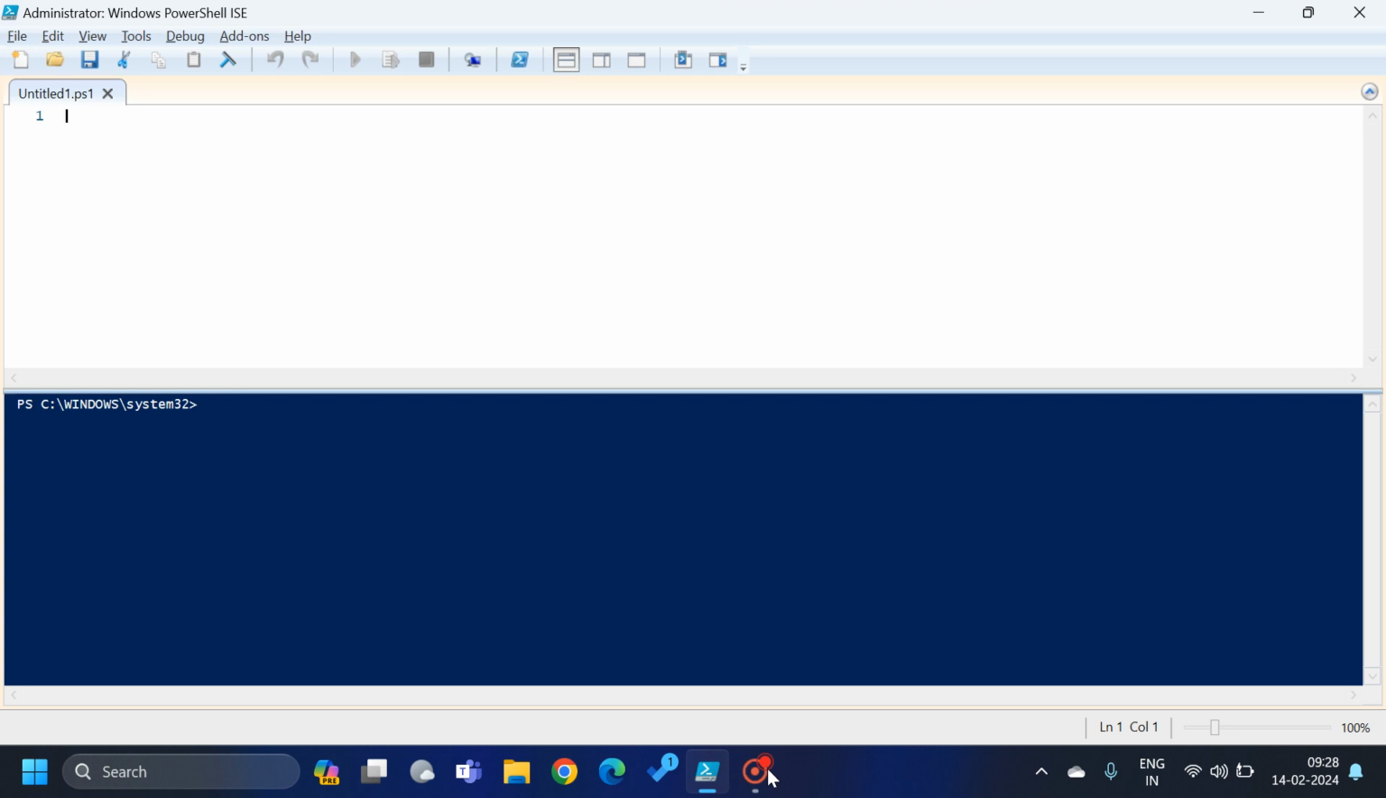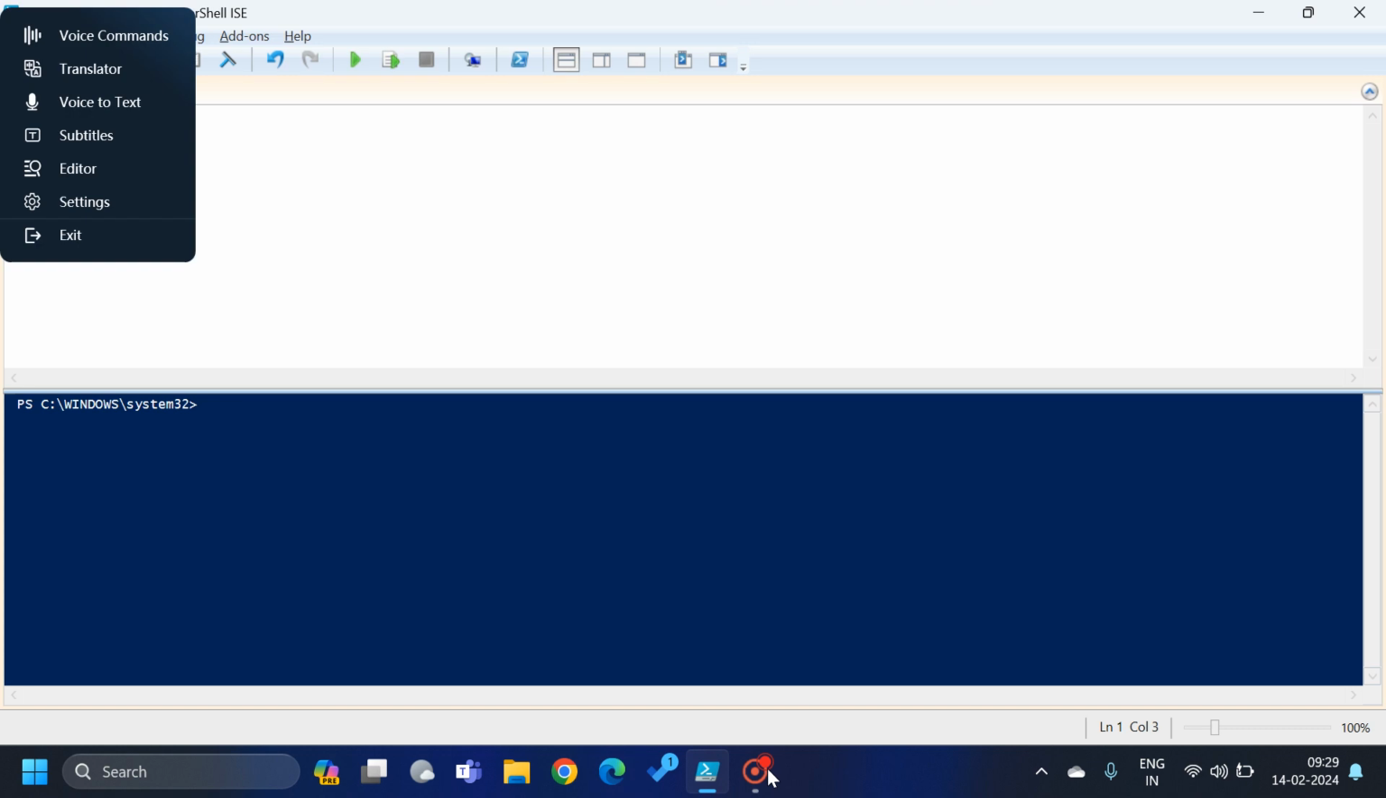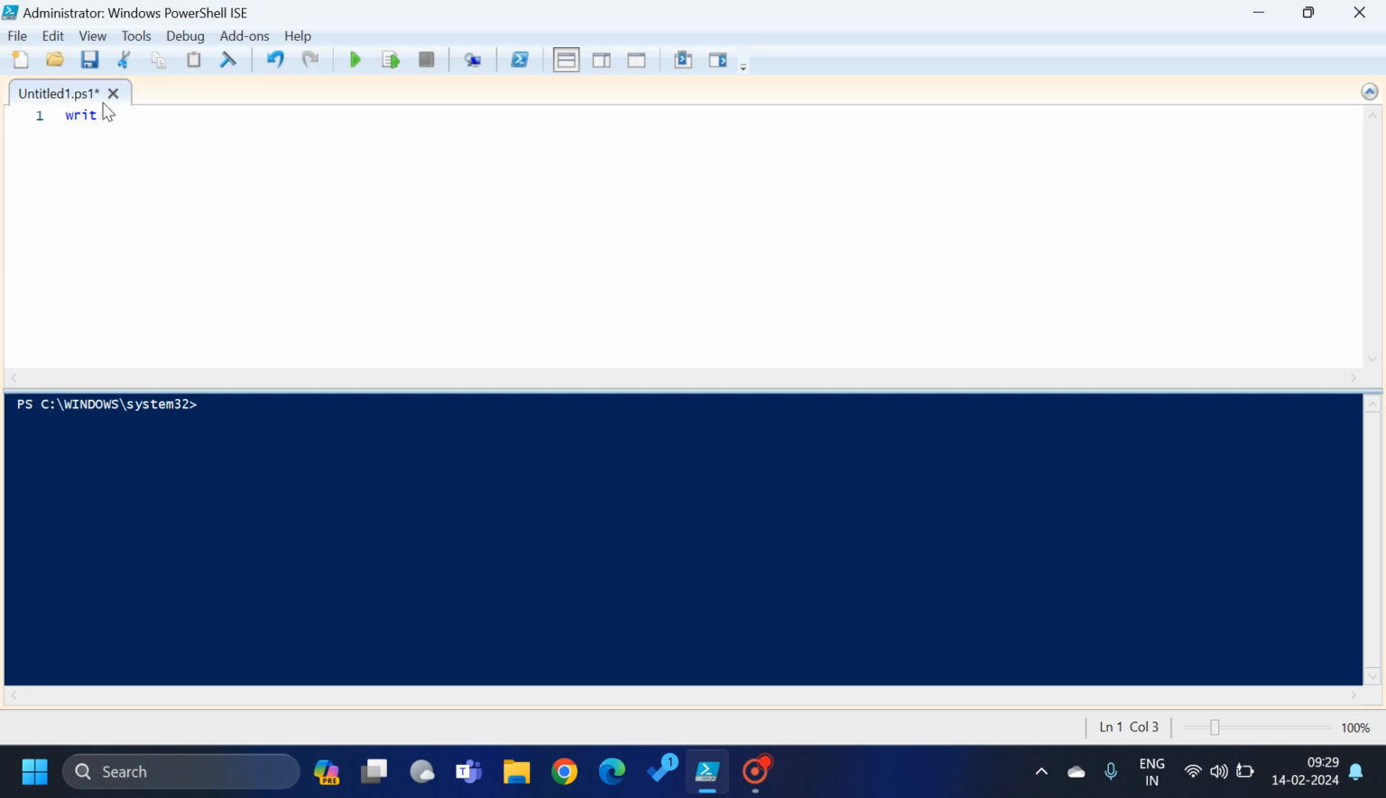To add a comment, we have to add this hash symbol here, right? As soon as you add hash, whatever you write afterwards, PowerShell will consider it a comment. It will not consider it a script or code. For example, if I write this command Write-Host, and I write "This is PowerShell", and if I run this, I get this output.